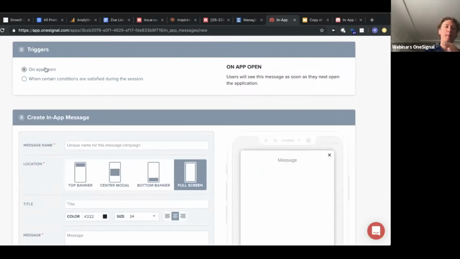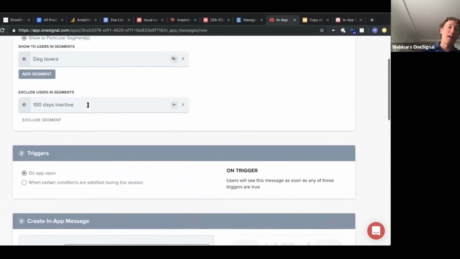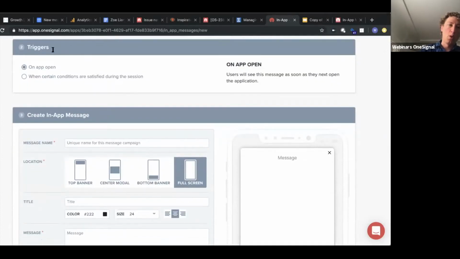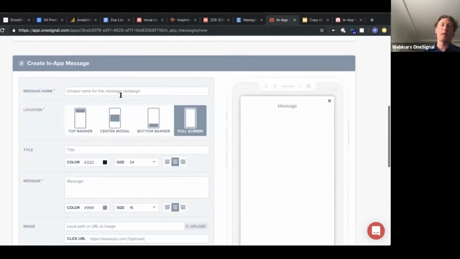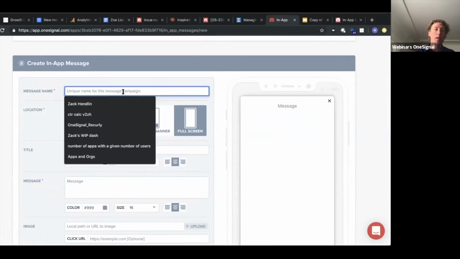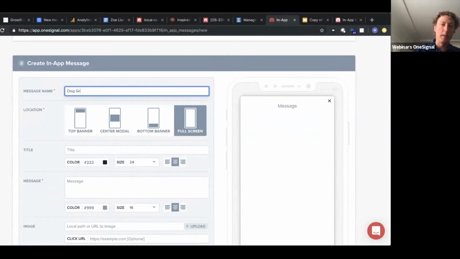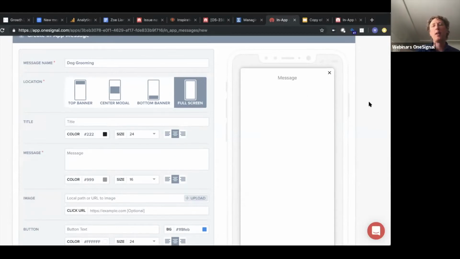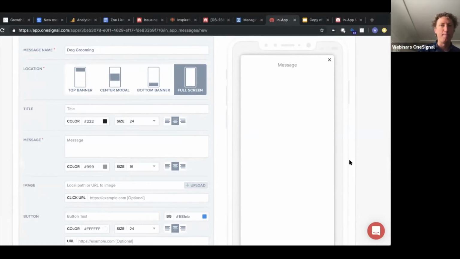So here I am and I've defined who I want it to show up to, what trigger, when I want it to show up. Now I'm going to define how I want it to look. So my message name could be dog grooming. And this is a big offering for me. It's a new product that I'm rolling out. And so I want it to take up the full screen. Here I have a lot of information I want to convey. And I also maybe want to include an image.